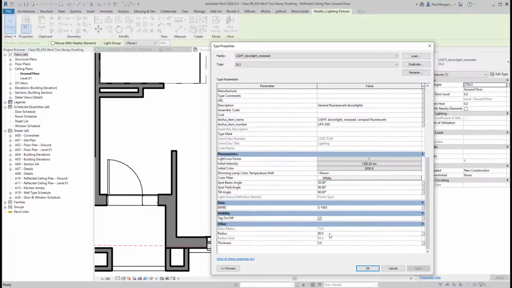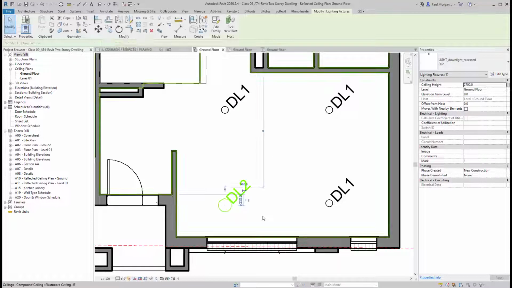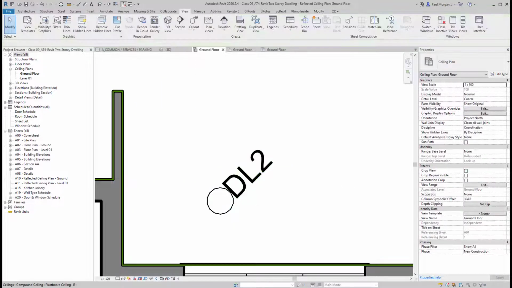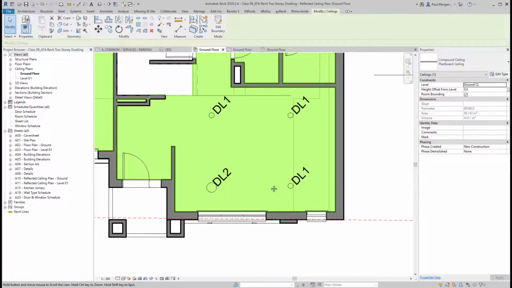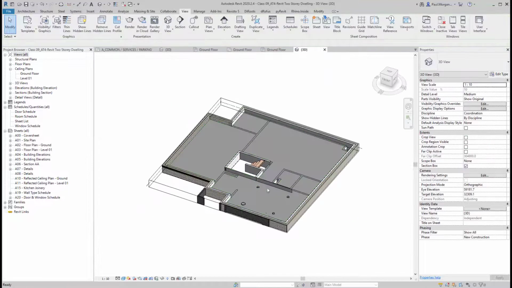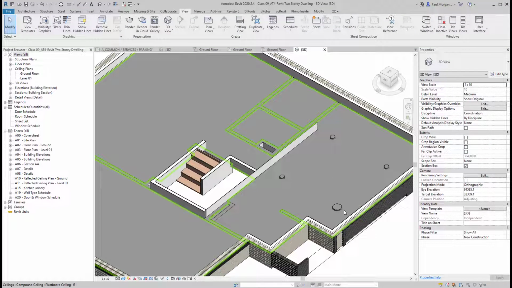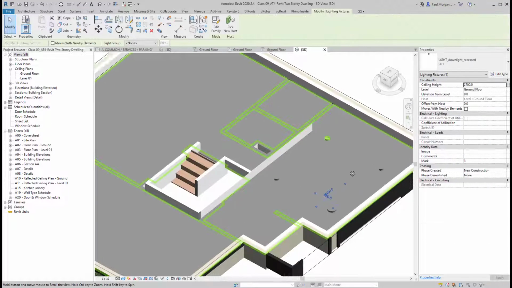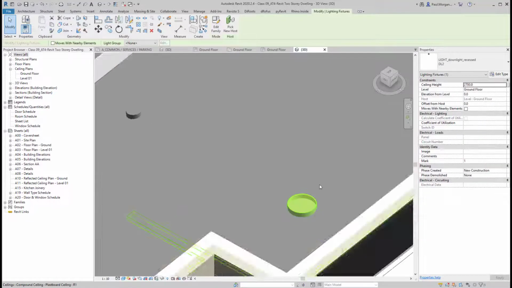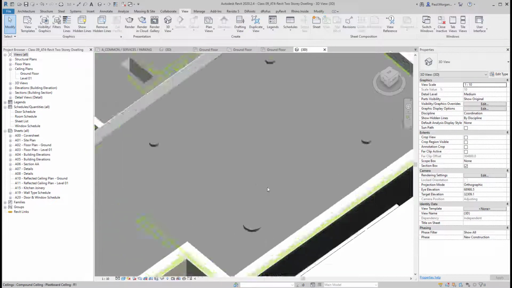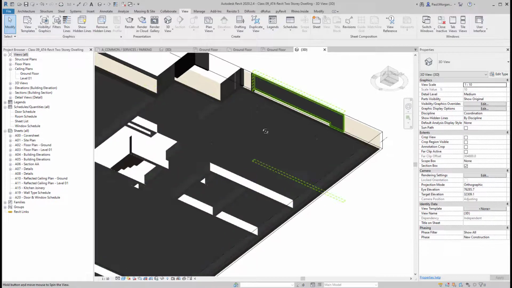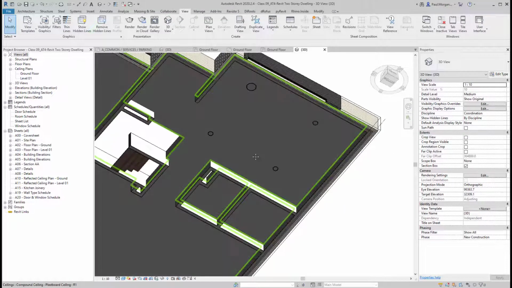So under other, the radius is 80. I can make that like it's a big light, like 150. And you'll see that light updates here. And if I was to go to the 3D, which I will do, I'll go to the 3D of our project. There's our ceiling. There's those DL1s, those downlight type 1s. And there's that new light, that DL2 that I just created before. And if we go underneath our ceiling, that's what it looks like.